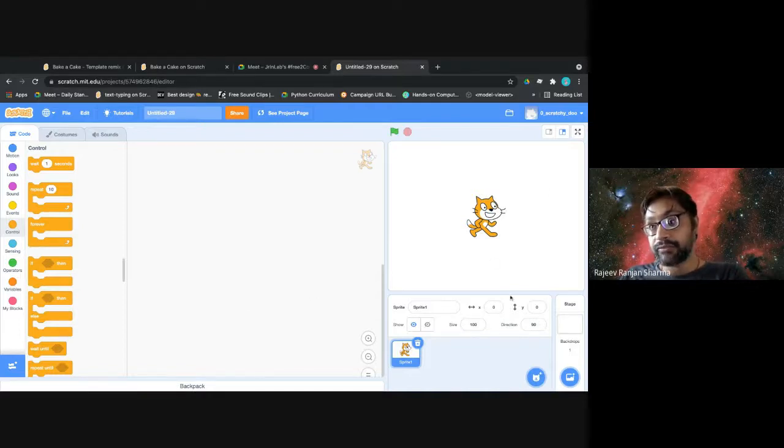This portion where we see this kitty, this is where the game happens, right? So this area is called the stage. This is where the show will happen. So that's why it's called stage. And this kitty is called a sprite. In Scratch, we call it a sprite. It's a character. Okay.